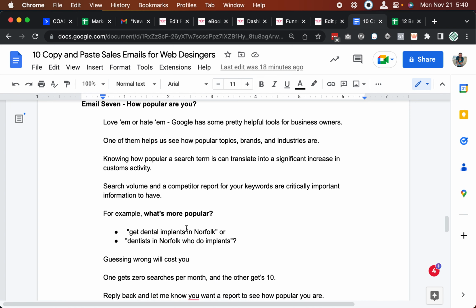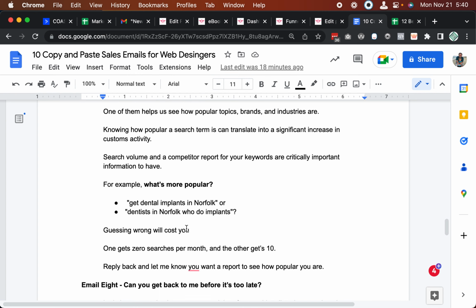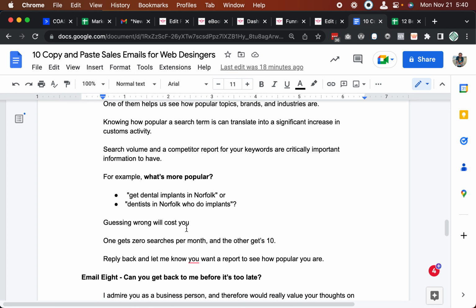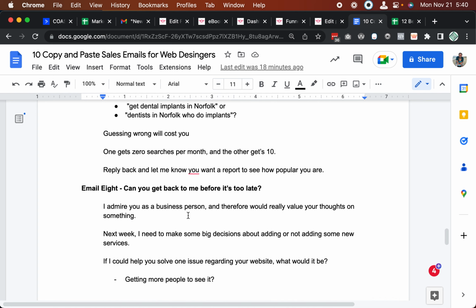Email 7, talking about how popular searches are. This, you can just use a Google Trends report. Most clients have never seen that before. They love it. So going in and using Google Trends is a good way to see what's happening here. Or again, another keyword, any other keyword term.